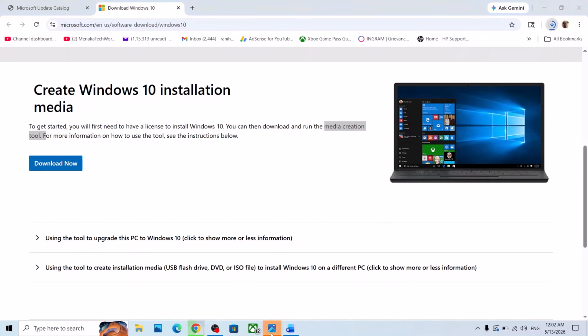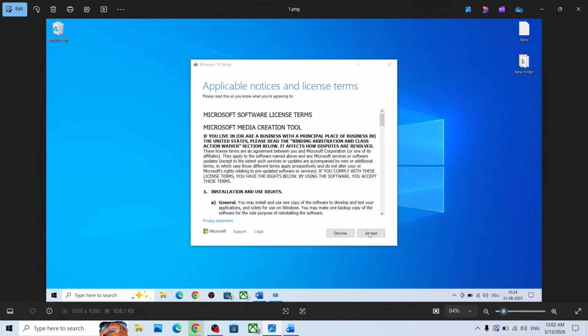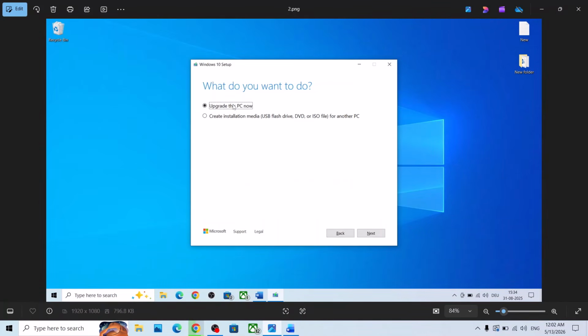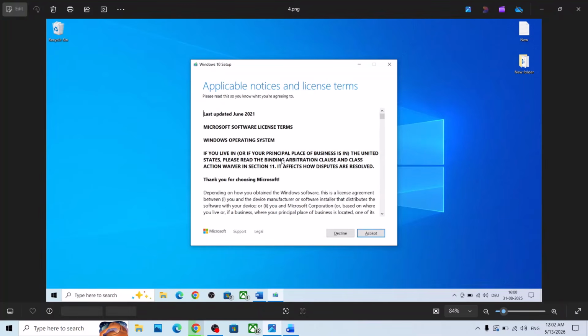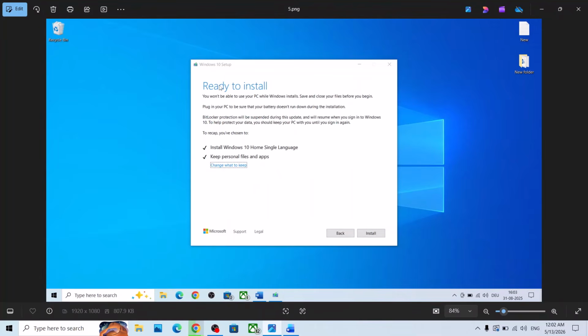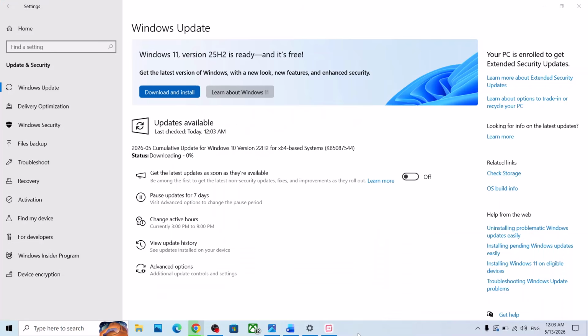And then click on accept over here, and then by default upgrade this PC now would be selected. So click on next over here. Let the download complete. This process will take some time. Once done, click on accept over here, and over here you can see ready to install. By default the option to keep personal files and app would be checked. When this is checked, you will not lose any data on the computer, so make sure this is checked. Hit install. After the installation you can log into the computer and then update your Windows 10.